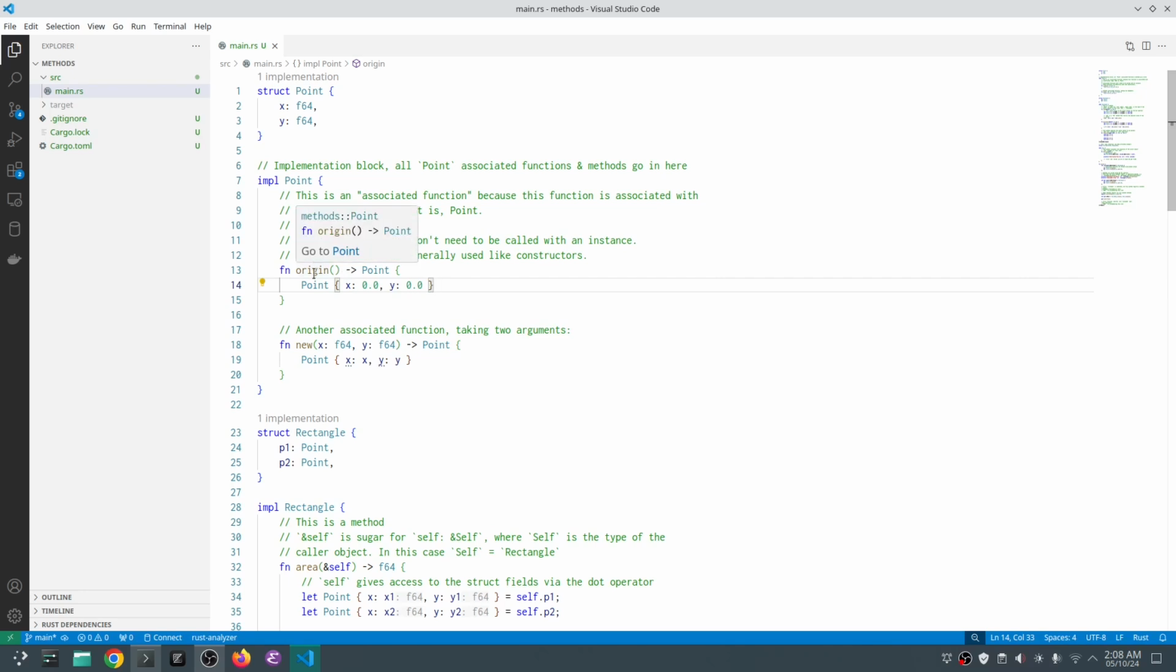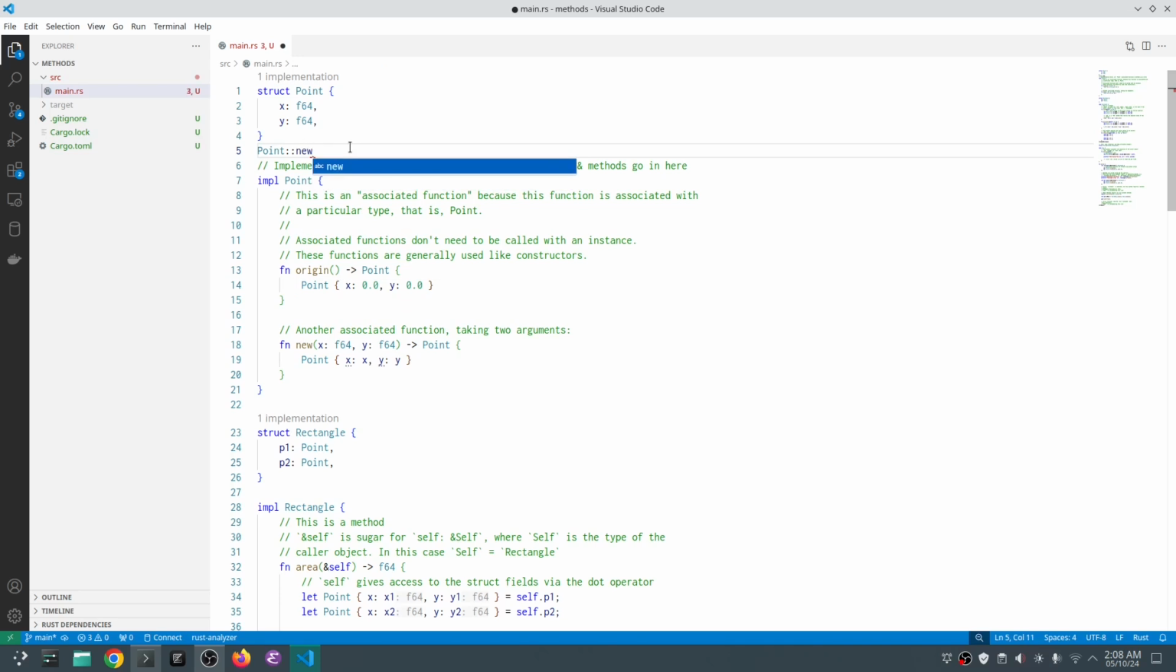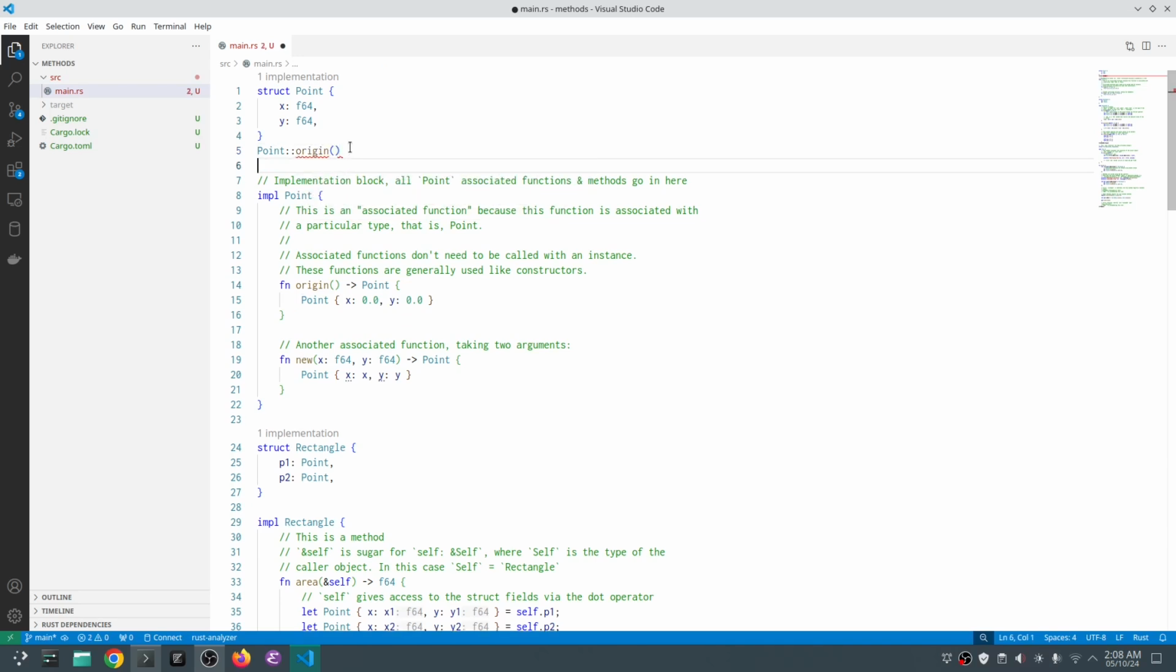Now here both the functions origin and new are called associated functions. These are not methods. So the way to call these will be Point::origin and Point::new. If you want to see the full call, this is how it will be called: origin will be called, and new will be called with arguments. You can pass 3.4, 8.7 or something like that. So this is how these two functions will be called.